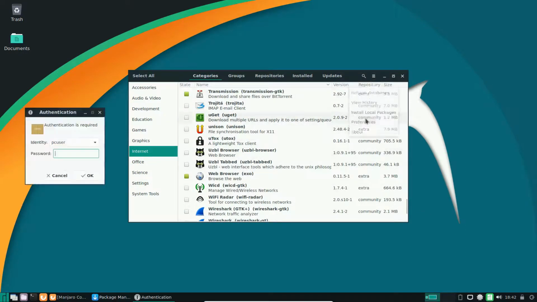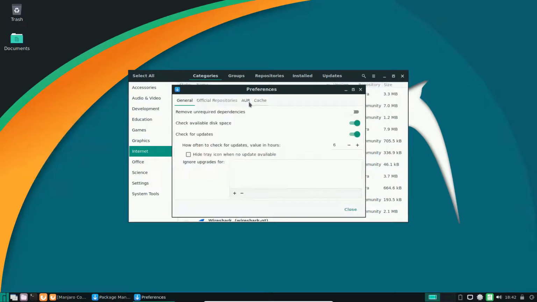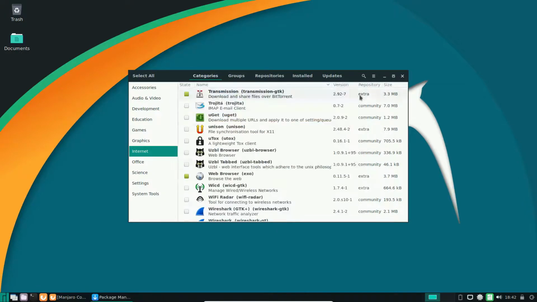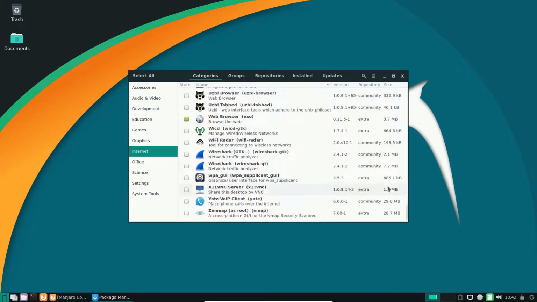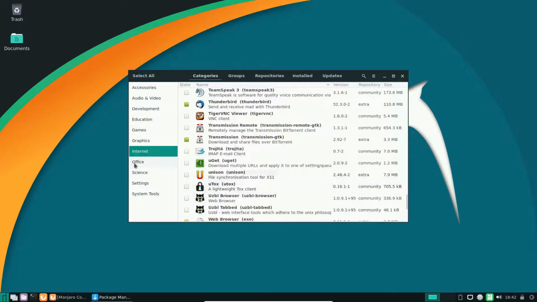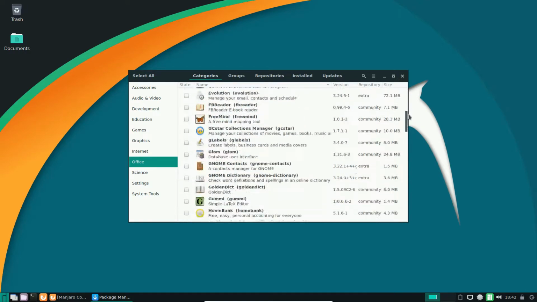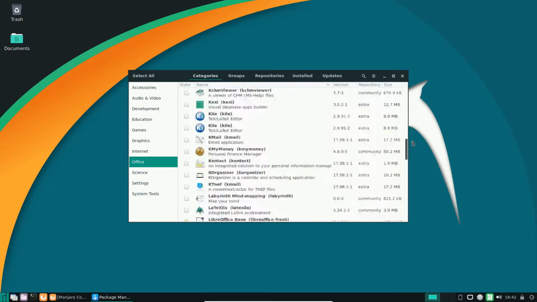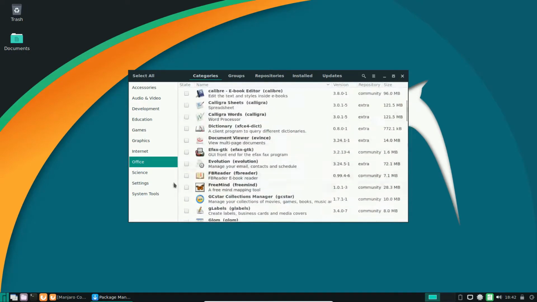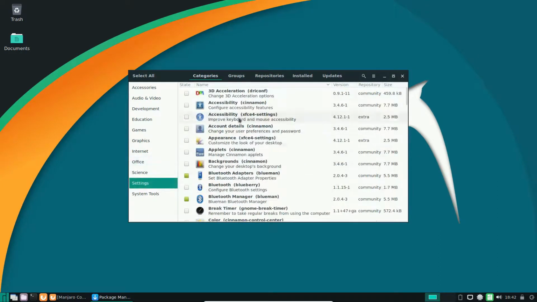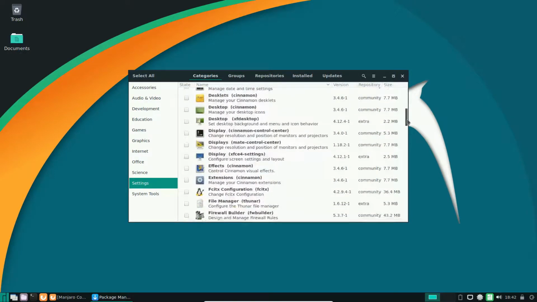Remember that if I go to preferences, we did enable the AUR, so we have a lot more software available to us than what's even listed here. Office, we have a lot of different ones. AbiWord, which is actually pretty good, very good. Calligra, of course, and a lot of other different things here. We have so much. System tools, graphics, education, settings, 3D acceleration. We have a lot of different things here, folks. I mean, this is incredible.